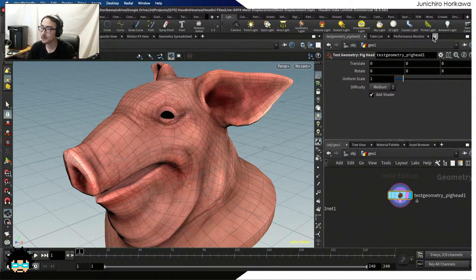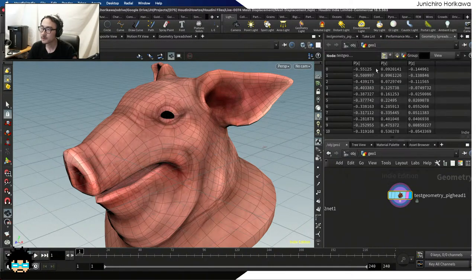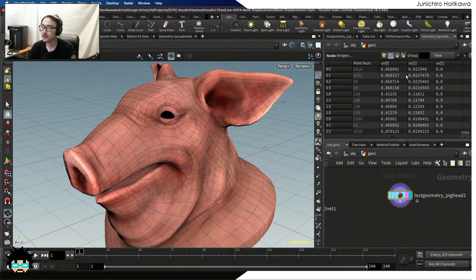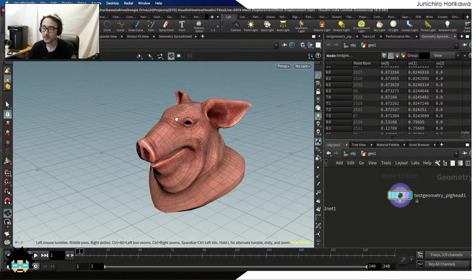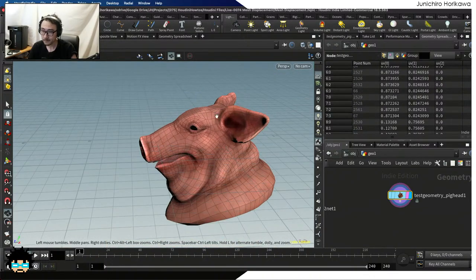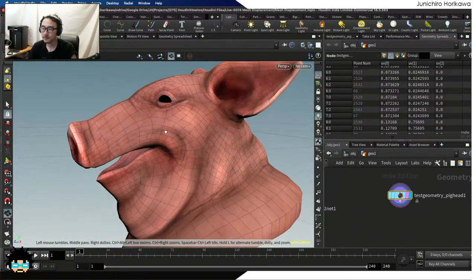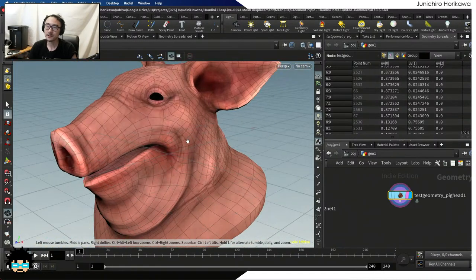So I think the pig head geometry already has a UV texture map for each vertex. If you look at the geometry spreadsheet for a vertex, you already have this UV value, so I can try this UV out to map the color on top of these vertices. Now there are a little bit too few vertices right now on the pig head, especially if you want to use it later on for displacement.